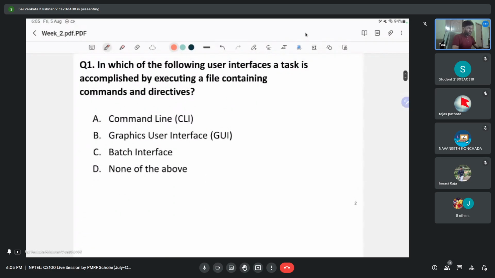Okay. So the first question we will be discussing is as follows. In which of the following user interfaces is a task accomplished by executing a file containing commands and directives? Option A, command line interface. Option B, graphical user interface. Option C, batch interface. And option D, none of the above.